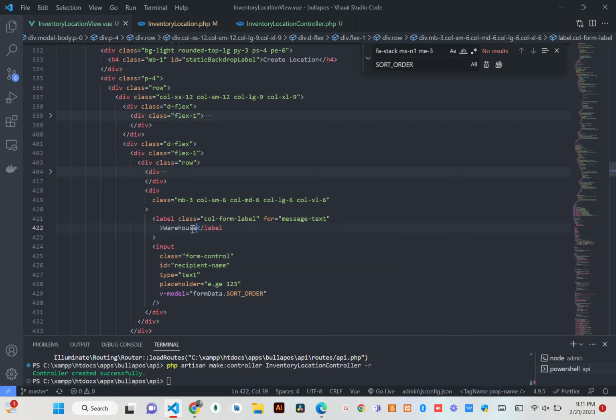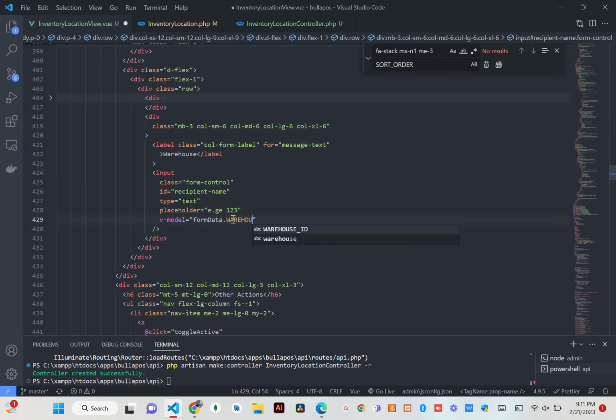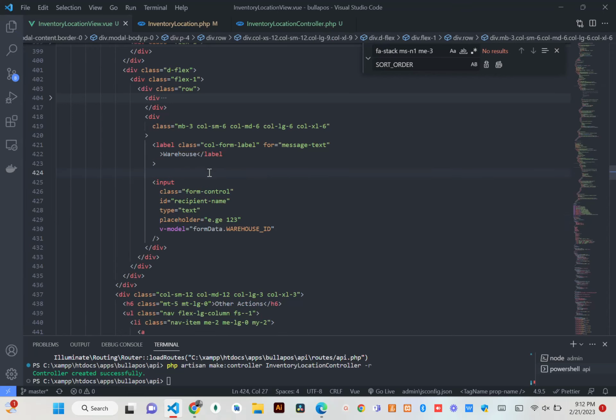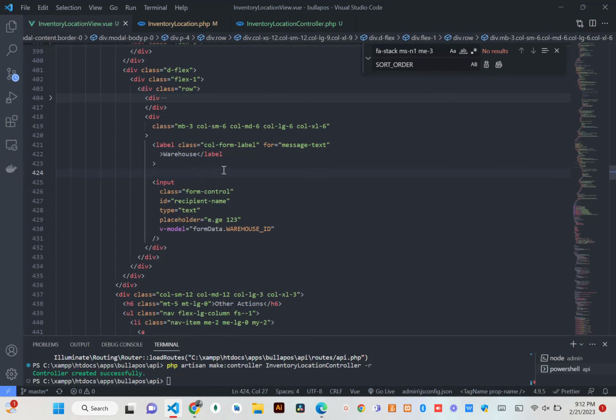Now notice that this warehouse will be a select, not an input, and then this one will be the warehouse ID. The warehouse ID, that will be my form data. But for now, let's create this select box. You can either decide to create one pretty quickly, or even copy from another UI. It's much easier for you to just locate one of the UIs that you're having.